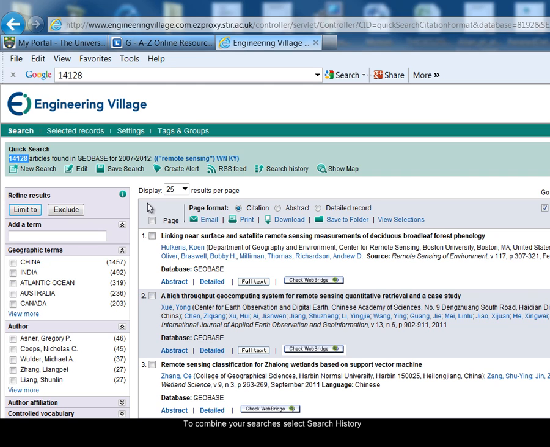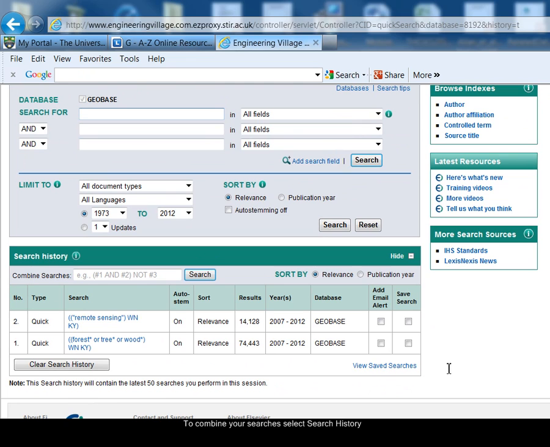So now I've searched both my ideas and I want to combine them together, so I'm going to use the search history to do that. So every time you run a search, the database keeps a record of the search. So there's my first search about forests, my second search on remote sensing, and I have the option to combine my searches, and there's some help here. The text here is a reminder of how you might want to combine searches.